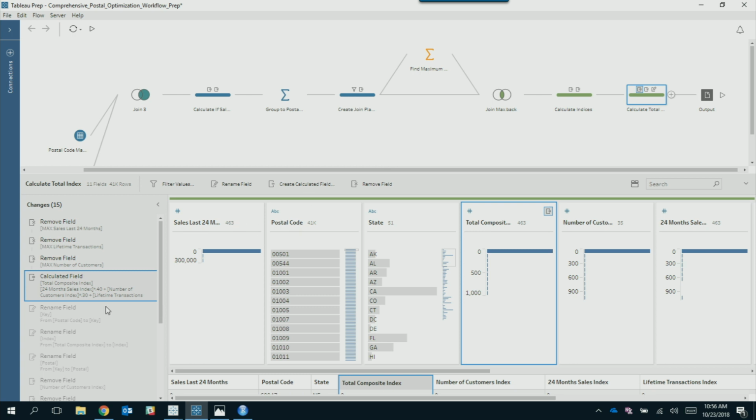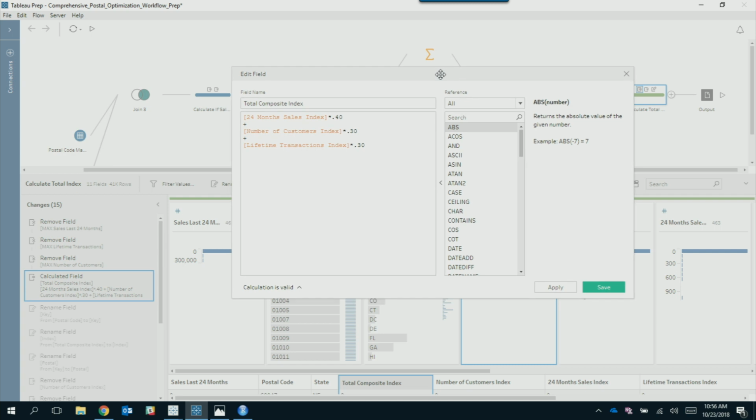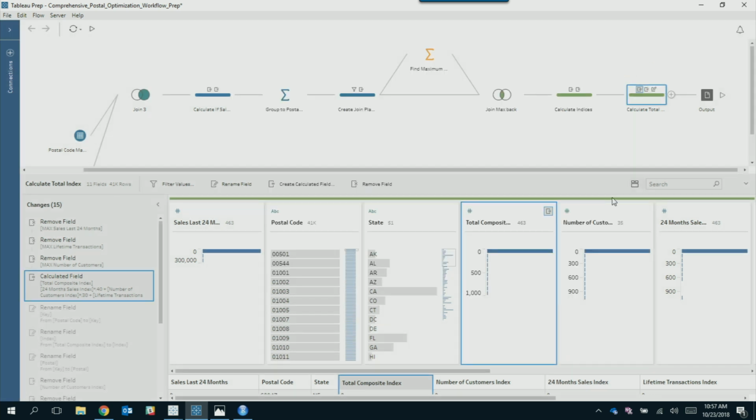So I'll just show you very quickly our calculated field here. We're taking our 24 months sales index times 0.4. This is basically like a 40% weighting, right? Number of customers index times 0.3, number of transactions index times 0.3. And then we're going to output that to a CSV file.